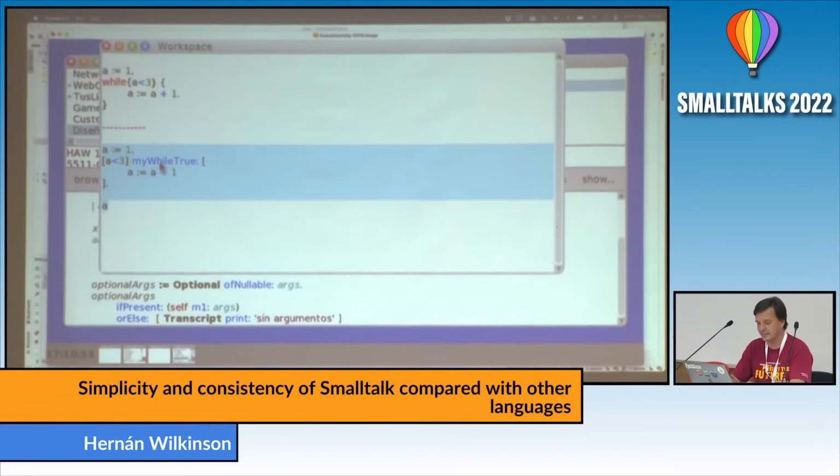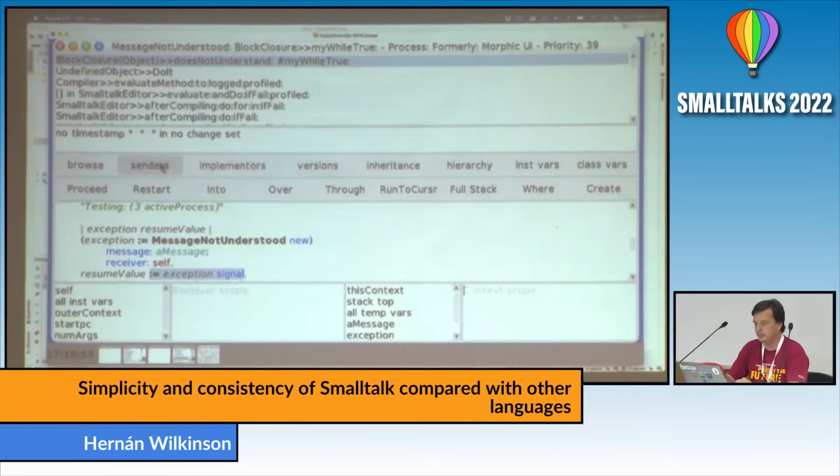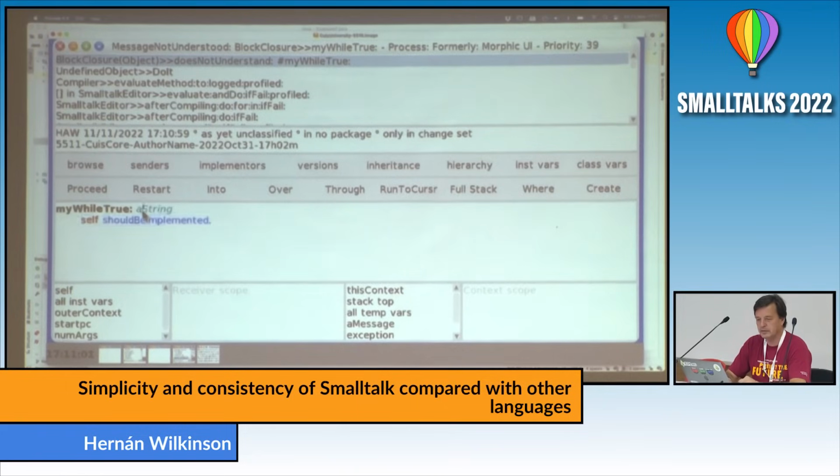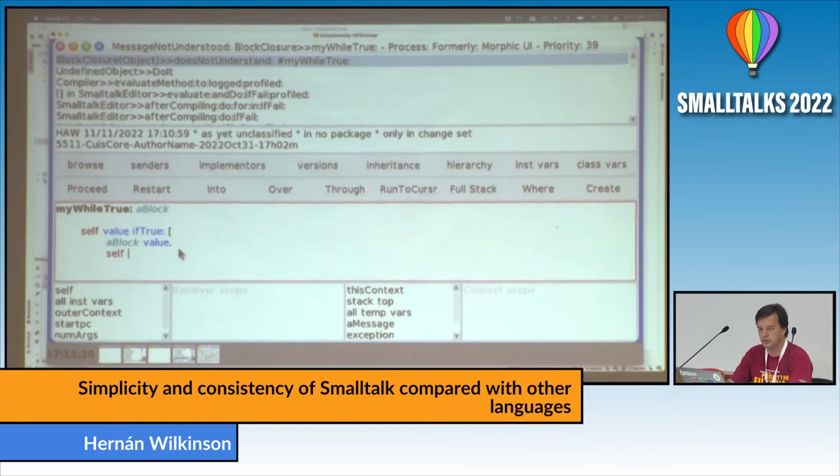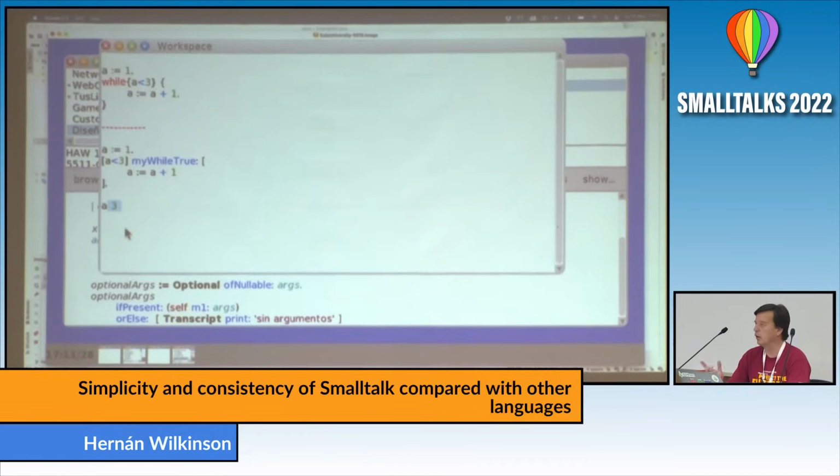It's a very nice exercise. So maybe many of you know how to do this. But it's self value, if true. And here, okay, I'm going to do it. A block value, so I evaluate the block, and then we have to do the other cycle. So what I'm going to do, I'm going to use recursion. Okay. And now it's working.